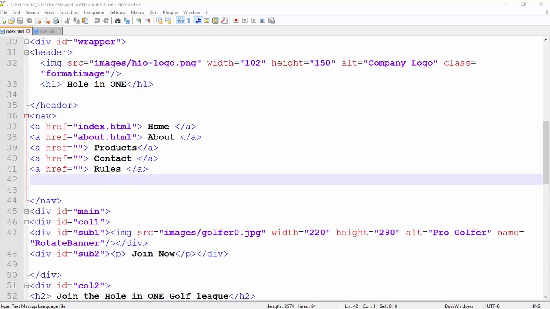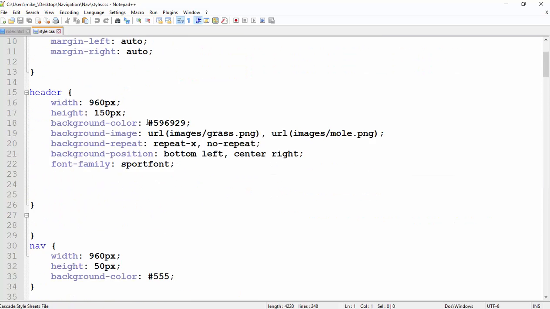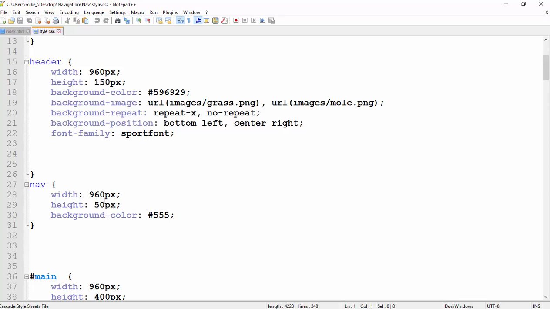Sorry about that. The nav section itself is going to control my main navigation bar. And right now, if I look at my style sheet, you'll notice the width is set to 960 and the height is set to 50 pixels. And of course, the background is added, that gray color. So when you look at your section here, since I'm using a fixed size, this becomes important because you can't make the font size too large. If you do, you won't be able to fit within that section.